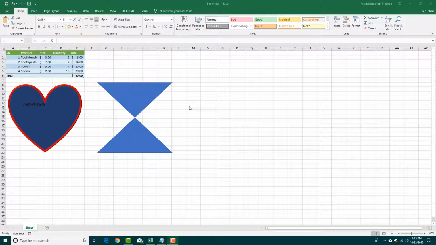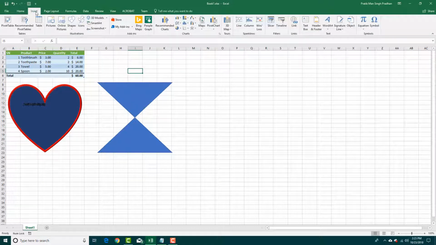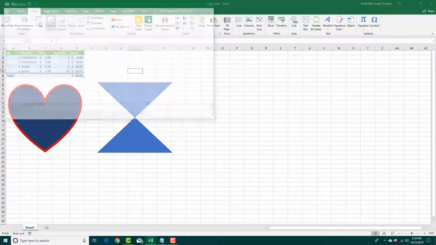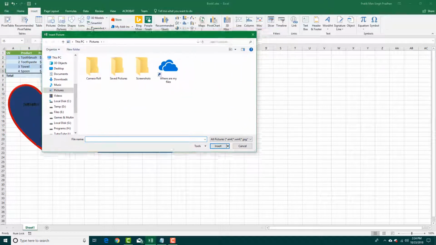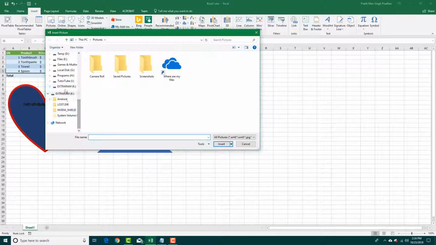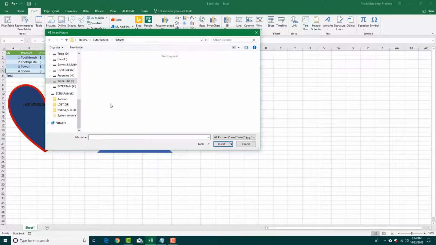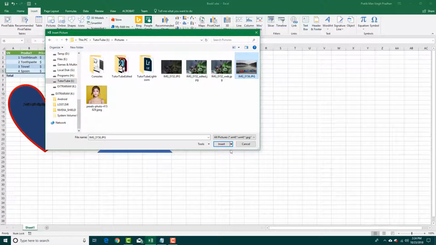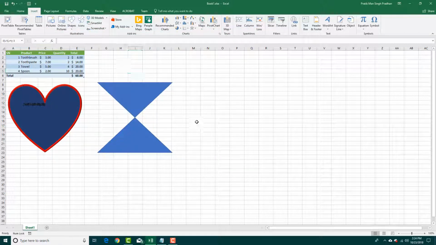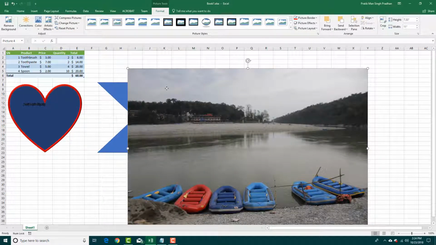Besides shapes, you can also insert pictures inside of Microsoft Excel. And in order to do that, you can simply go to Insert right here and you can select Pictures. So once you select that, Explorer will start up and you can go to your respective drive and then import the picture that you want. For example, over here, I'm going to import this one right here. So Insert, and then I'll get the picture.